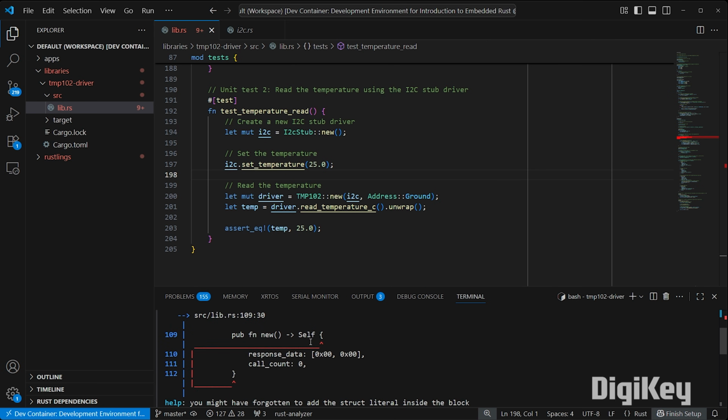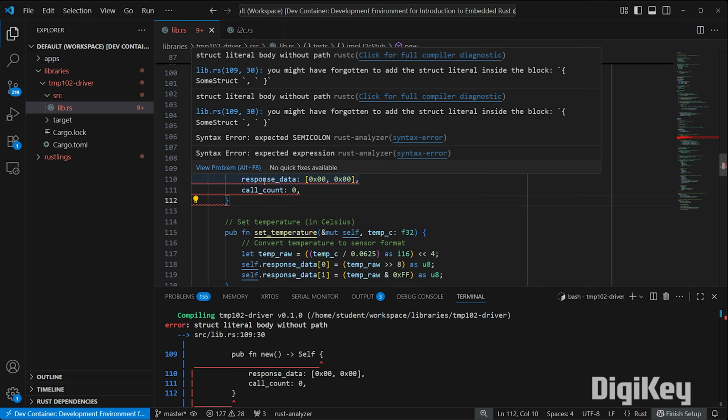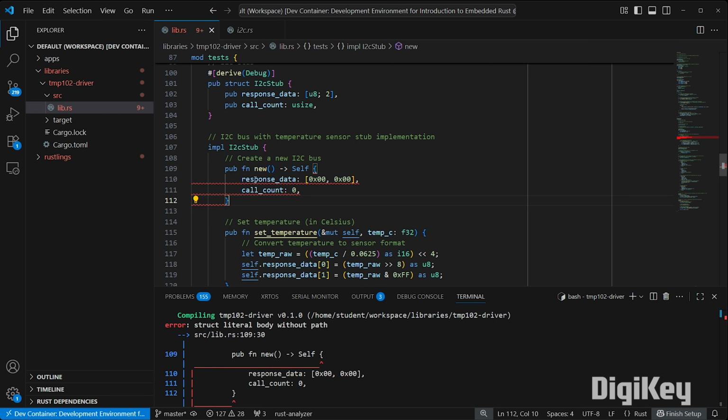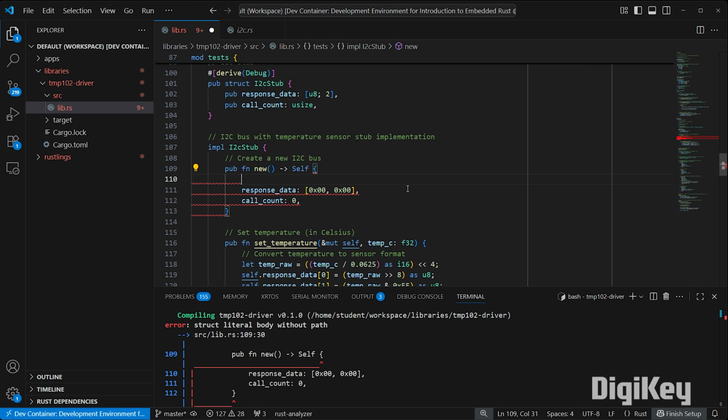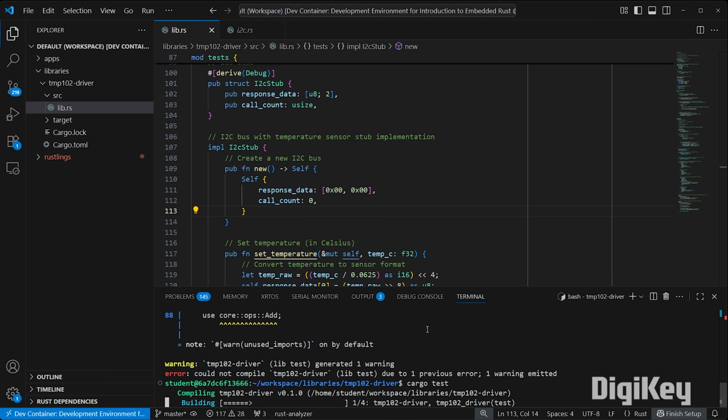Looks like we've got an error here. And I should take a hint sometimes from IntelliSense when it's yelling at me. It looks like I forgot to actually return self. I forgot to do the thing I promised to do, which is create a new struct, fill out the data, and then make sure that gets returned. All right, let's try that. Cargo test.